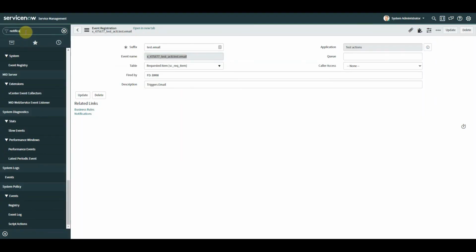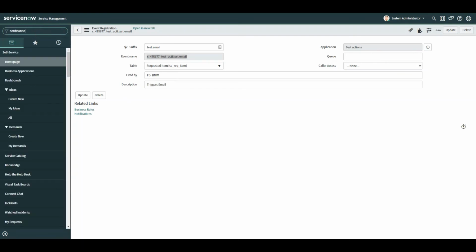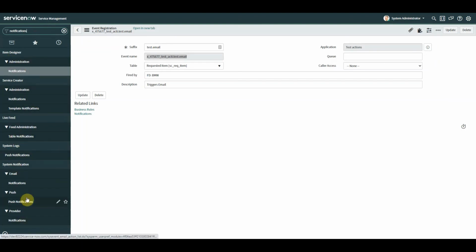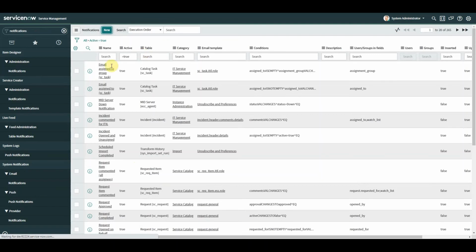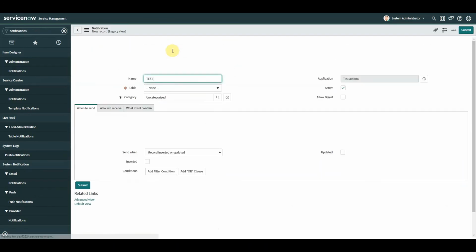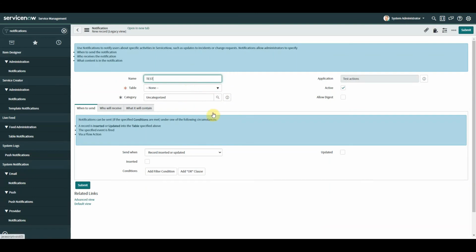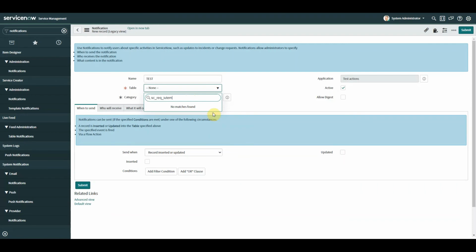Again, we're going to keep it really simple. Here we go. Notifications, create new. I'm just going to call it test. This is not a tutorial on creating notifications, so don't follow exactly what I'm doing here.